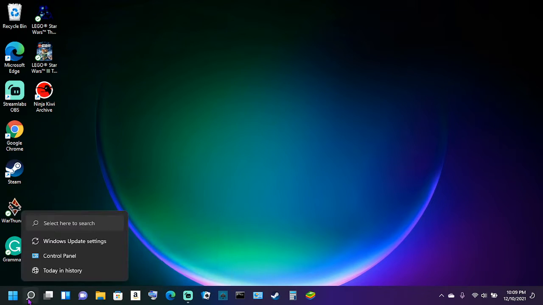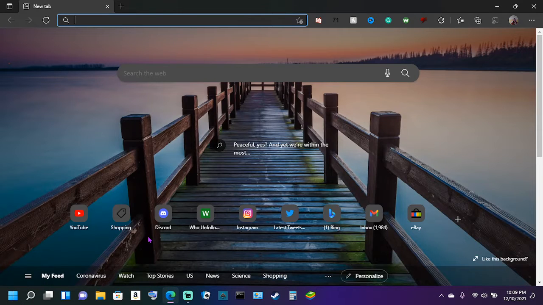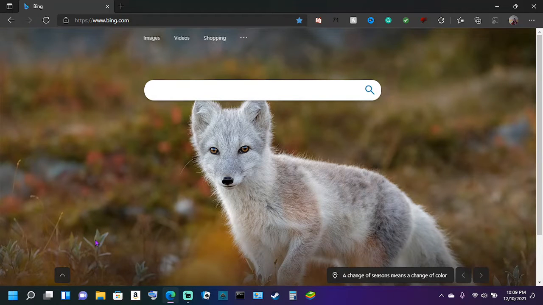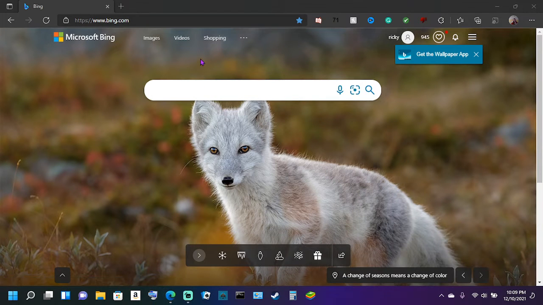Now we come down. Actually, no. You can do it through the search bar, but I like to do it through the web. Go to whichever is your preferred search engine.